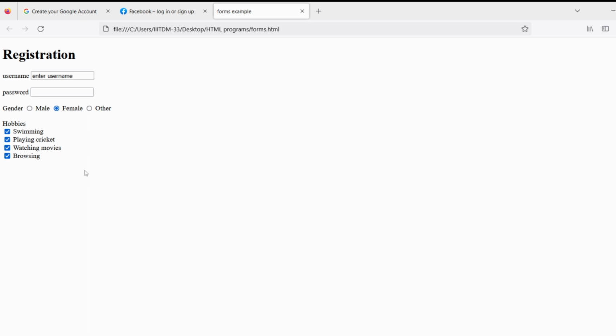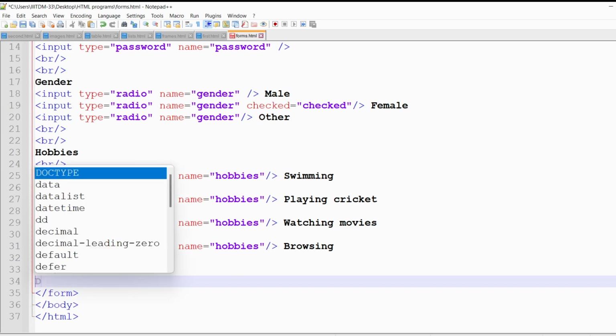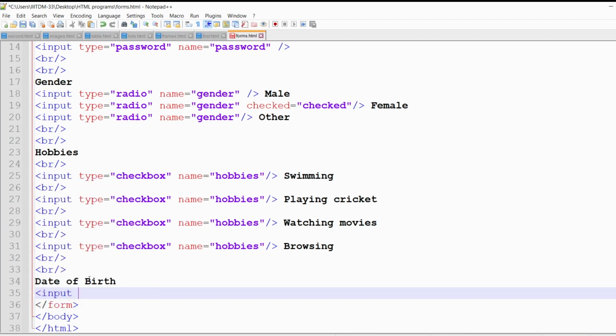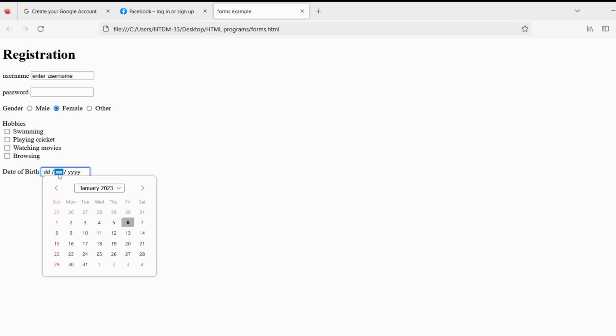Similarly, if you want to enter your date of birth, then we have a type called date. The date type is useful for you to enter the date. Let me create that one. I will write a br tag to provide the space, and then I will write date of birth. Okay, and then I will write input type is equal to date. Okay, let me save this one, and let me go to the browser, and let me refresh it. Now you can see date of birth. The format is DD, month, year.